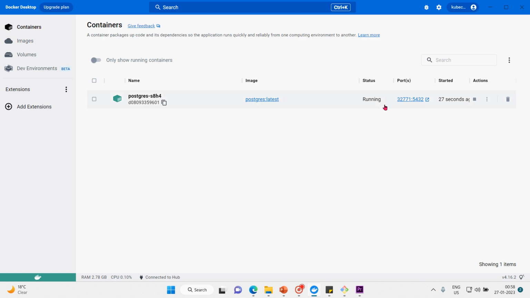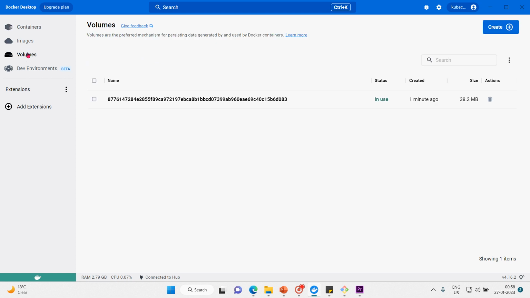The container is up and running, no problem at all. The Postgres latest image is used, and the name of the container is postgres S8H4. So the rest is all fine. Anyway, we have seen how to stop and delete a container. That's okay. Now let me come to the images, and let me check volumes. One volume also has been created. This is the volume.